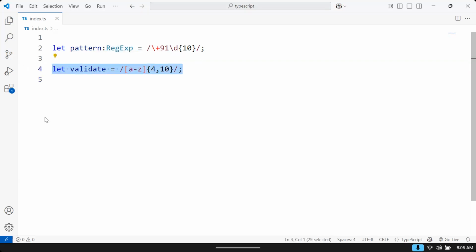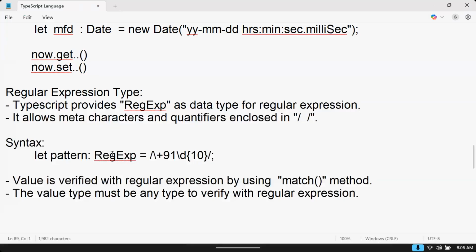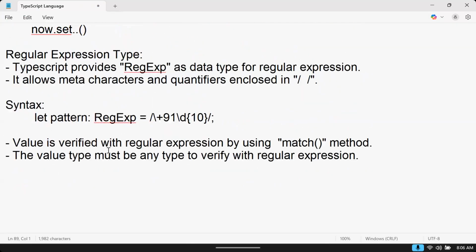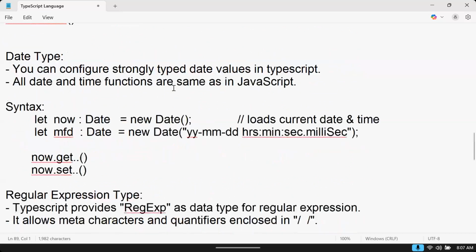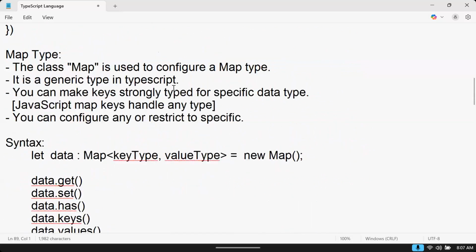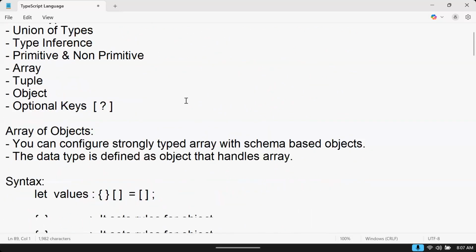This is the type. How do you configure? No need of any examples because already we know all of them. Date type, time type, regular expression type, we already used everywhere. Only the point, the way of how we declare, that's important in TypeScript. These are all data types we are having. Anything we missed?